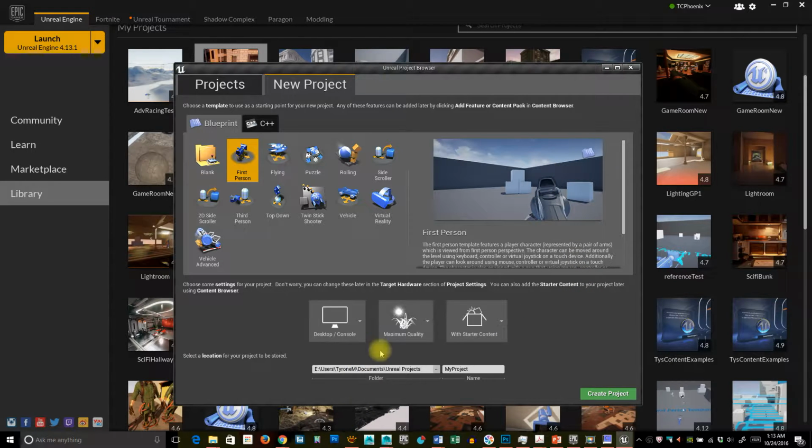And so we can have all the nice bells and whistles, I'm just going to say desktop console, maximum quality with starter content so that we have some stuff that we can pull open and look at and really see what's going on. And I'm just going to call this one shader dev 1.